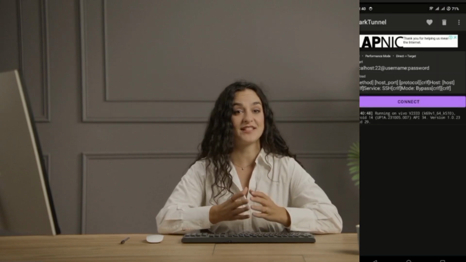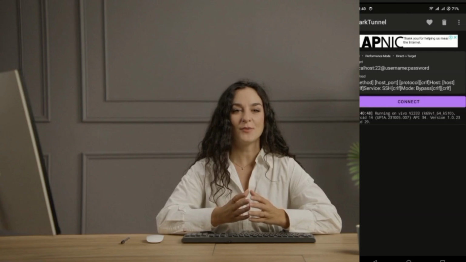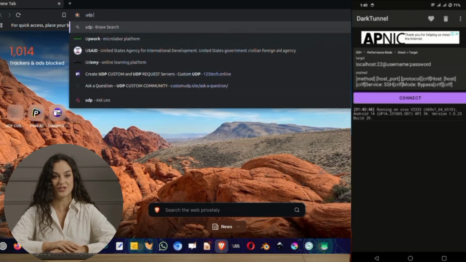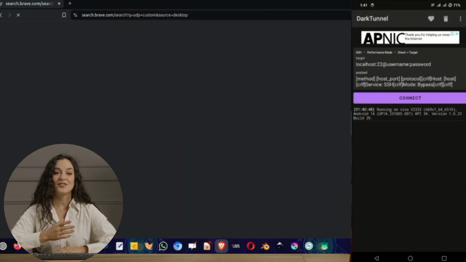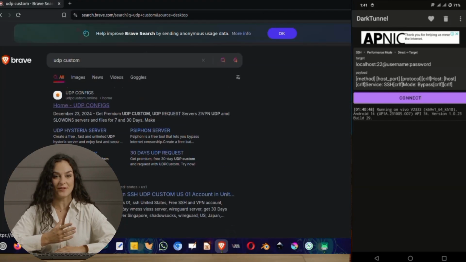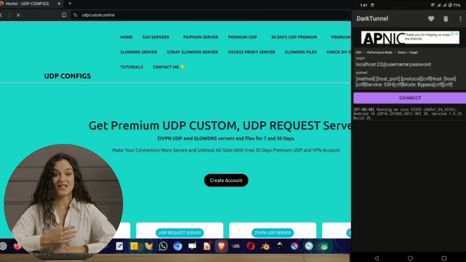Before we proceed, let's create a Shadowsocks server if you don't already have one. Open any browser and type UDP custom in the search bar. From the results, visit the official website. On the homepage, you'll see a menu icon, often represented by three horizontal lines. Click on it to reveal a list of main menus.